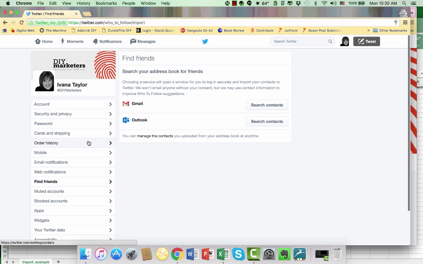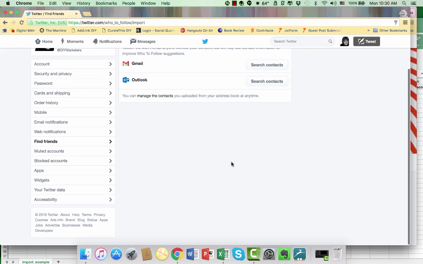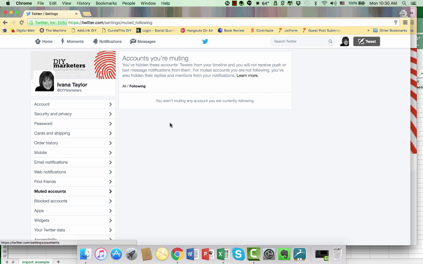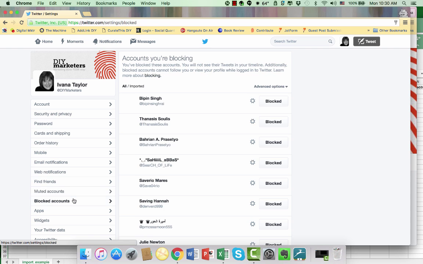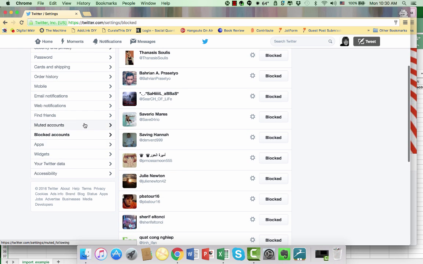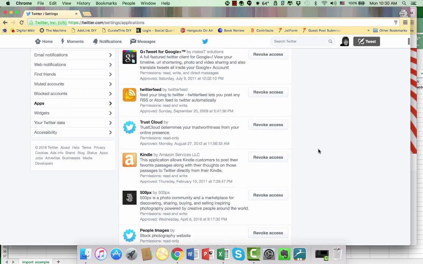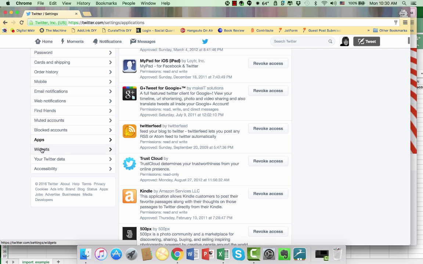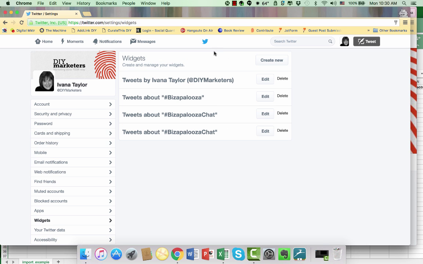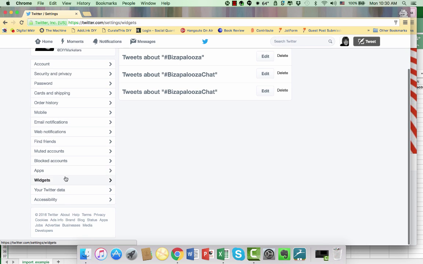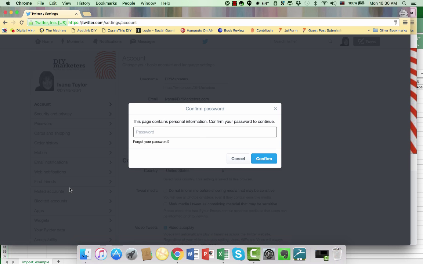See? Find friends. You can actually search your contacts to see who's on Twitter. That's a good idea. Muted accounts. These are people that I've shut off. People that I've blocked. This is useful. This is all the apps when they said log in with Twitter. This is going to have all the apps that you've logged in with Twitter. These are Twitter widgets that I've placed on my website. You won't need that.